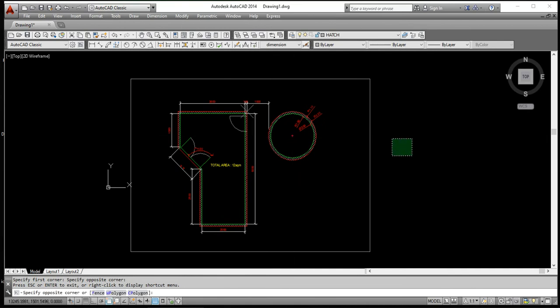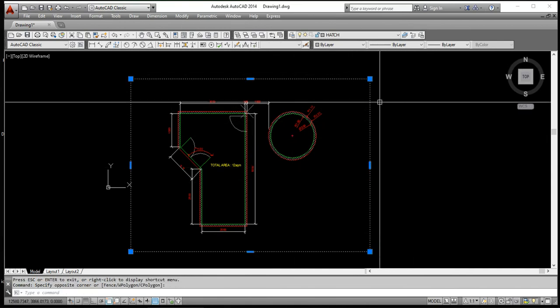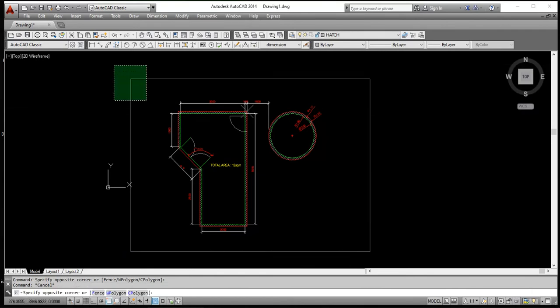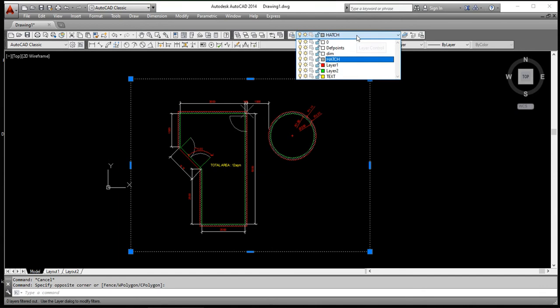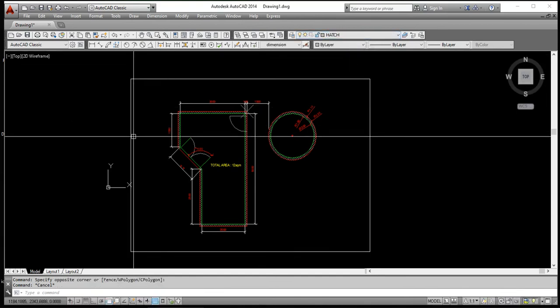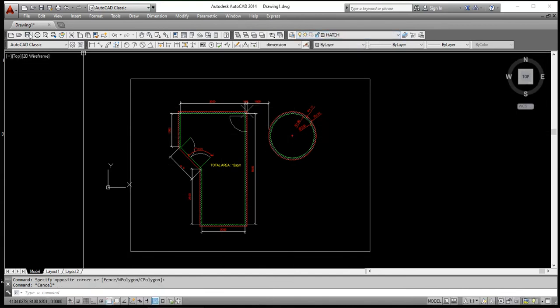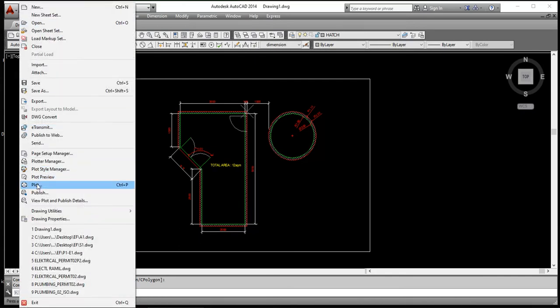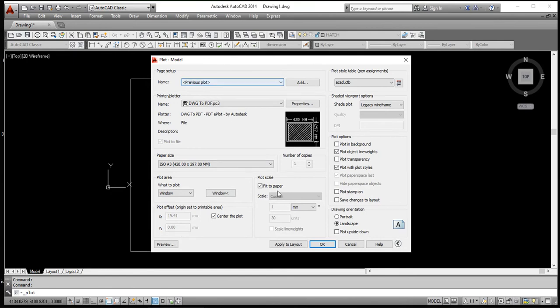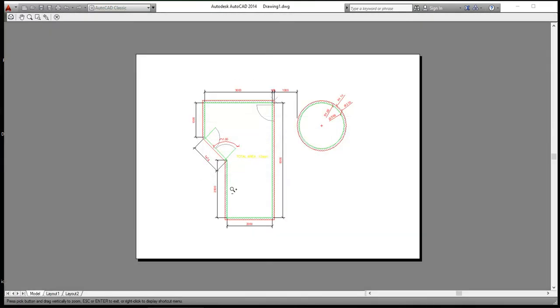Now if you want to not show this rectangle in the plot, you just select this rectangle and make it the layer Defpoints. It means the rectangle will not show in the plot. Okay, plot, previous, remember previous, no, and then 30. Now the rectangle is not showing anymore and it will not print.